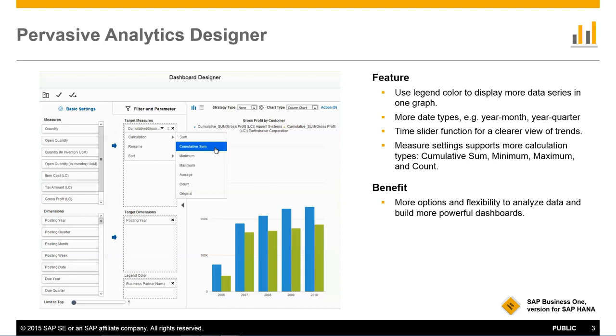You can use legend color to split data by an additional dimension, displayed in different colors within a graphic. We have also added additional data types to help you review data in more detail. We now have a time slider function which allows a user to select the exact time frame you would like to analyze your data across. And more calculation types can now allow you to display not only the original values but also calculated values such as cumulative sums or averages.